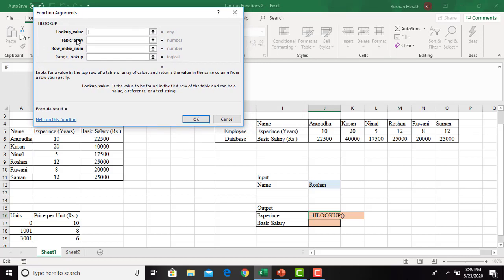So what is the lookup value? So you have to give a lookup value. So it is simply the input. Your input is Roshan. So if you wish, you can make it constant. Then you ask, what is the table array? What is the data set? In that, the one option is you can simply select it from here, or otherwise you could have used a range name for this. But here I am not going to apply the range name, but you can do that.